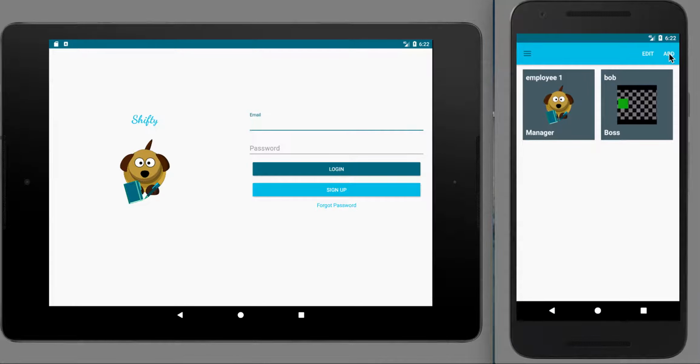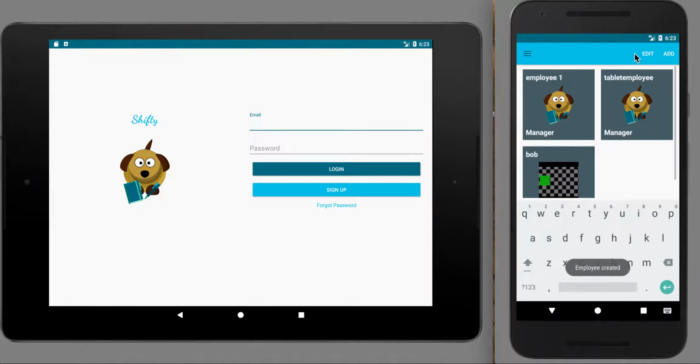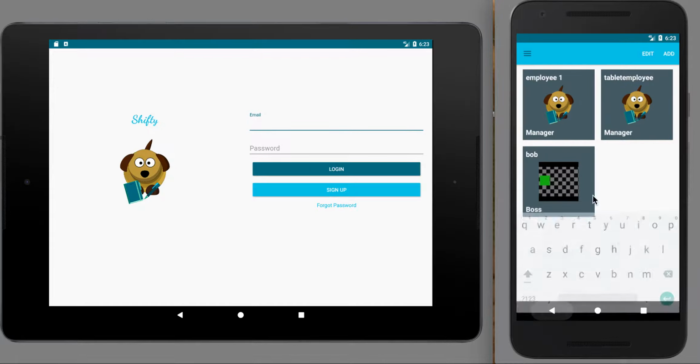The keyboard's still up for some reason. I'm going to add one more, which is going to be the tablet employee at gmail.com. Wait, no, what am I doing? This is the name. I'm going to make my manager. Tablet gmail.com. Save. And as you can see, it has populated all the employees that I've added.